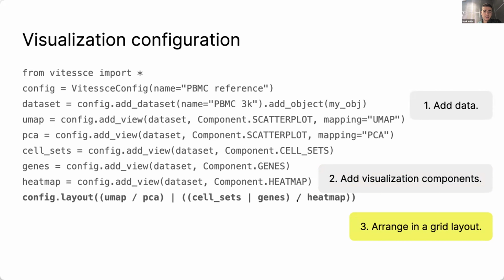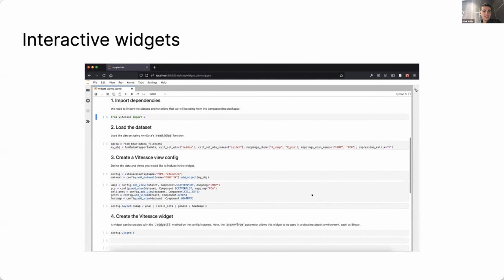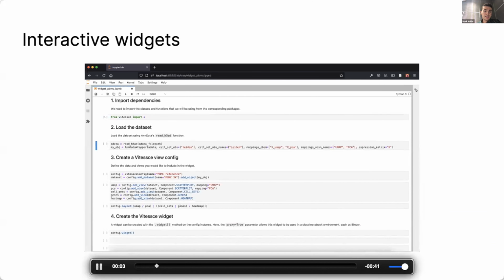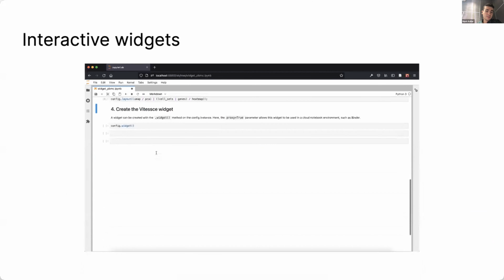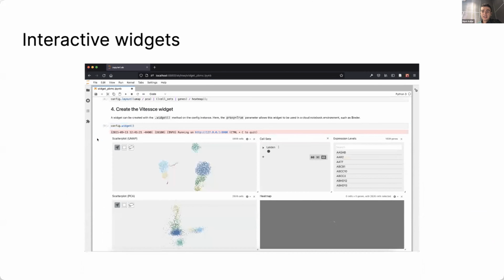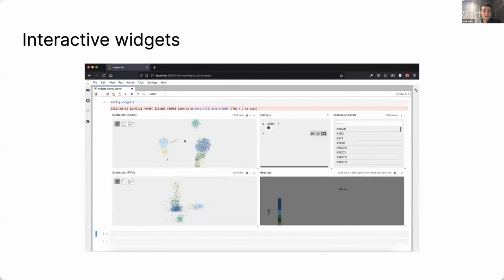And you'll see this line here, once you lay out the plots like this, there will be the 2 scatter plots stacked on top of each other on the left, and then the other plots on the right with the heat map on the bottom. And as an example, so that same code in a notebook, you'll see here. And once you run the widget, the widget will load, and we can interact with the widget and select a gene.